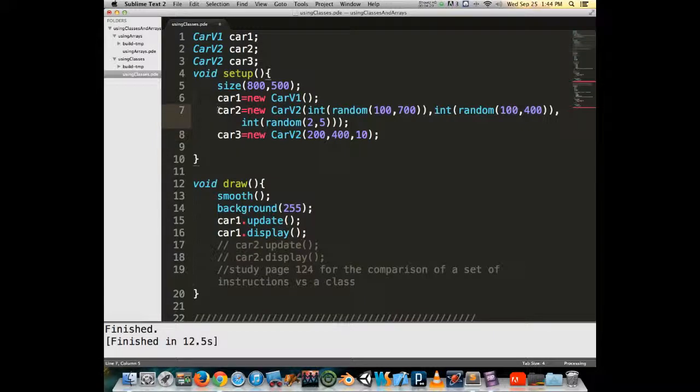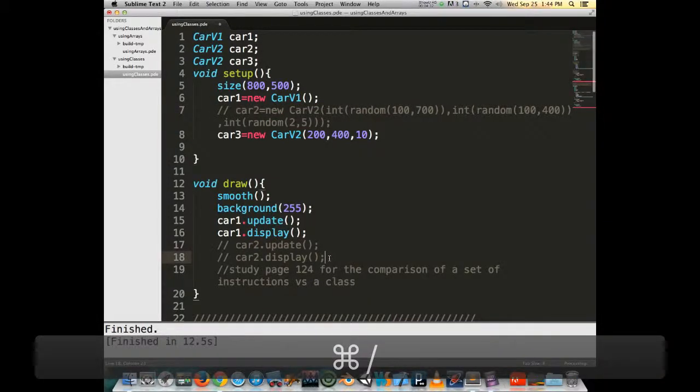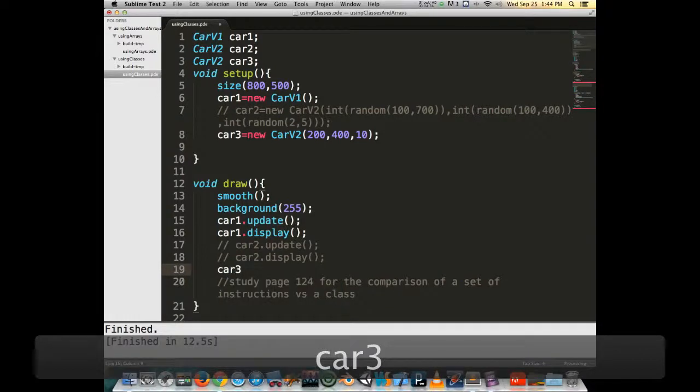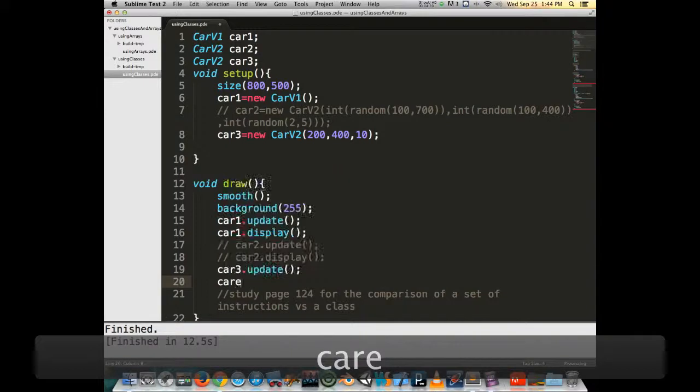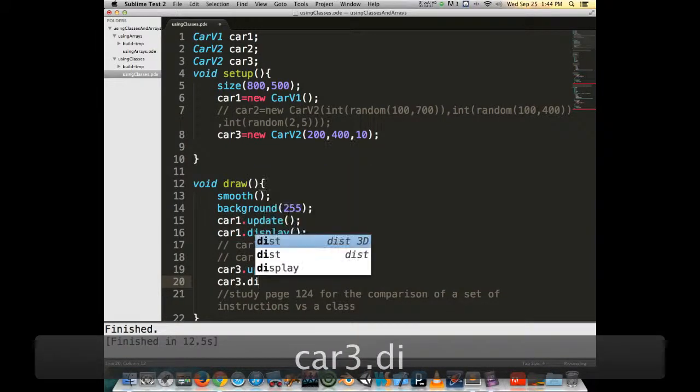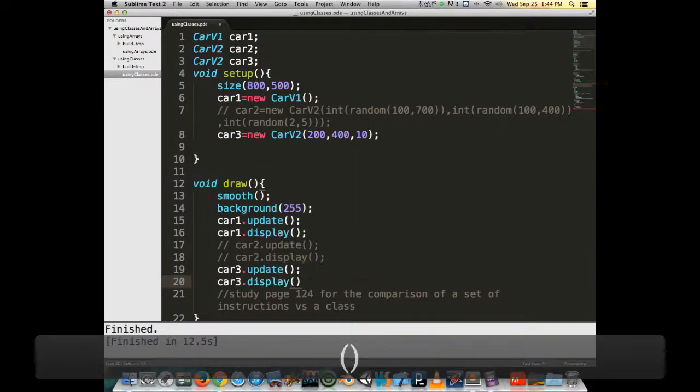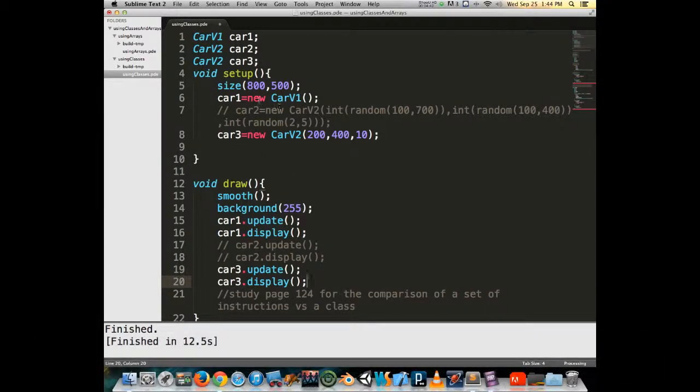I'm going to not use car2 just yet. We'll use car3. Car3 update, car3 display. So car1, the class just put the object there. But my car_v2, I'm sending parameters 200, 410, x, y, and speed.